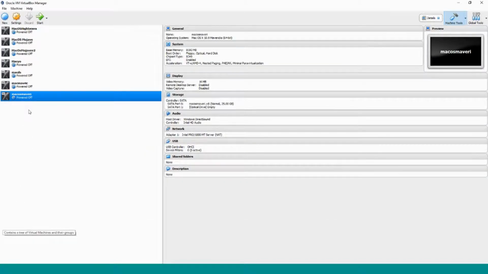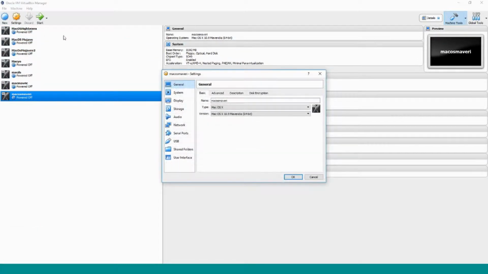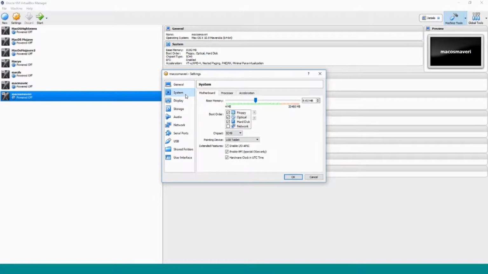So once you've created the macOS Maverick, you're going to want to select it here. Click settings, then go into system. Once you're in system, you want to disable UEFI and hardware clock. Next step is go to processor. This is how many cores your macOS will get. So you usually put half. Mine's an 8 core, so I'm gonna put 4. If yours is a quad core, put 2.